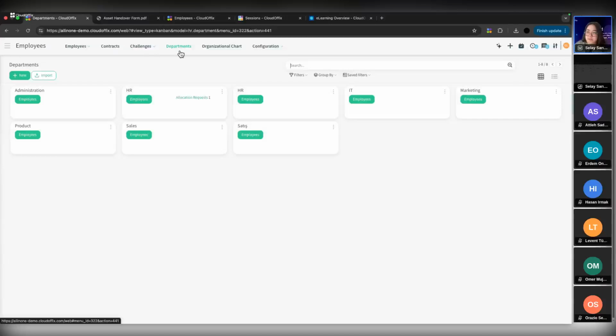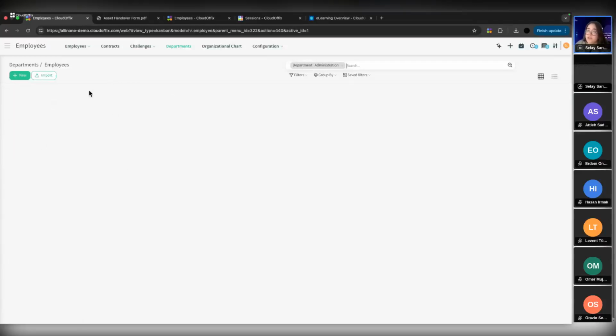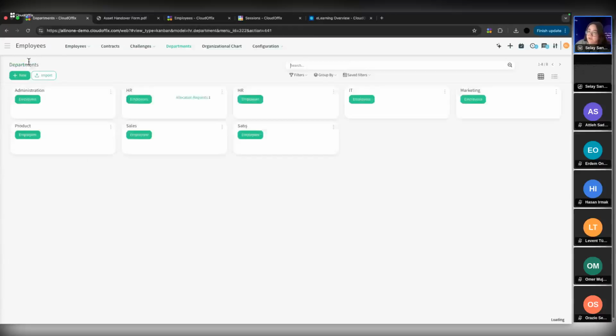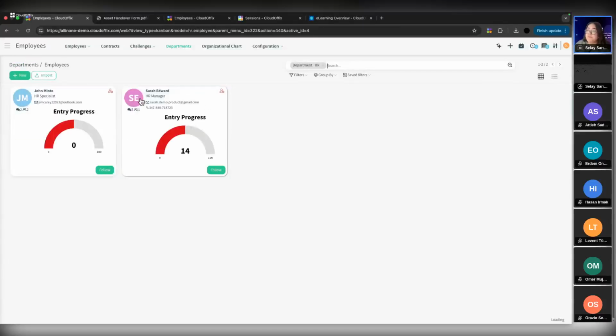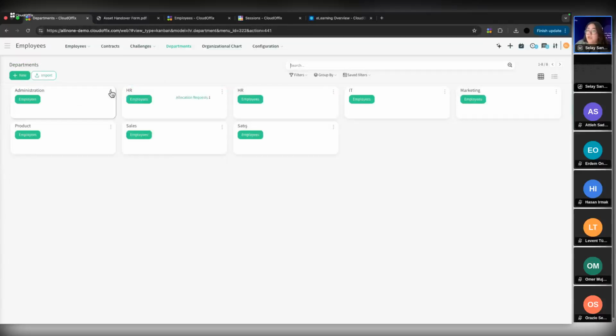And then we have the departments. So this is where we can create departments, and we can also see how many allocation requests for that department, how many leave requests for that department on these little cards. And when I open it, I will be seeing the relevant employees that are in that department. So if I open the HR, I will be seeing the HR manager and HR specialist.